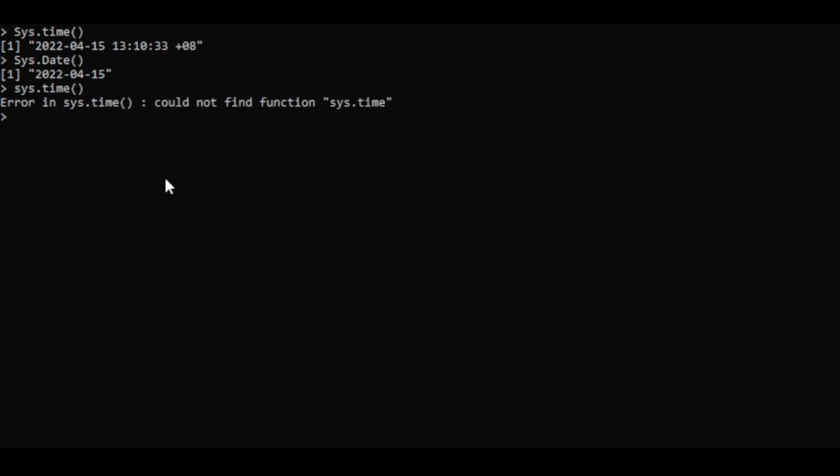In this video, we're going to create a program that uses these functions. Sys.time is used to output date and time. Sys.Date is used to display date only. Be careful on writing those syntax as this function is case sensitive. Here we see that we encountered an error if we put an incorrect syntax. Now let's clear our screen.